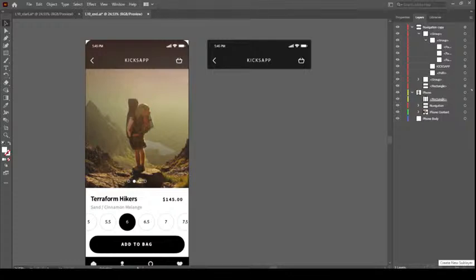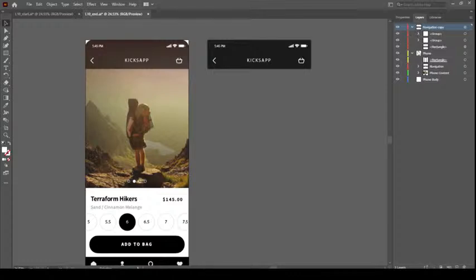Then we have here create new sub layer, which is also disabled right now. If I go to any layer, then it will be activated. Now suppose I close this, you can see that this navigation copy layer has 1, 2, 3 sub layers. If I press here, create new sub layer, it will create another sub layer here.